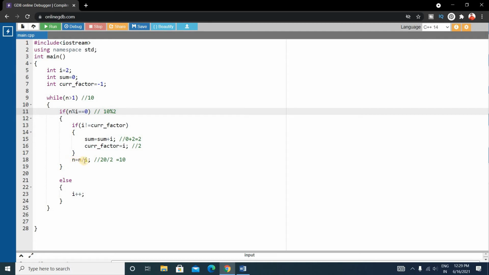So we'll divide this n by i. Our i is 2 and our n is 10, so 10 divided by 2 is 5. The else condition will not execute. So we'll go to this while loop again and check the condition. Our n is now 5, so if this 5 is greater than 1, 5 is always greater than 1.